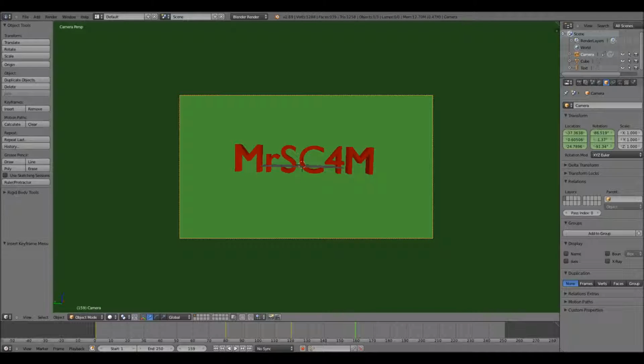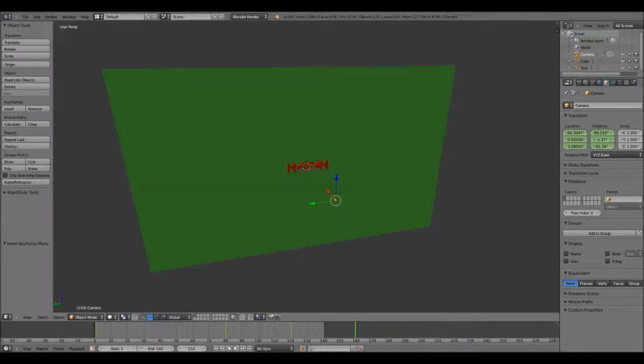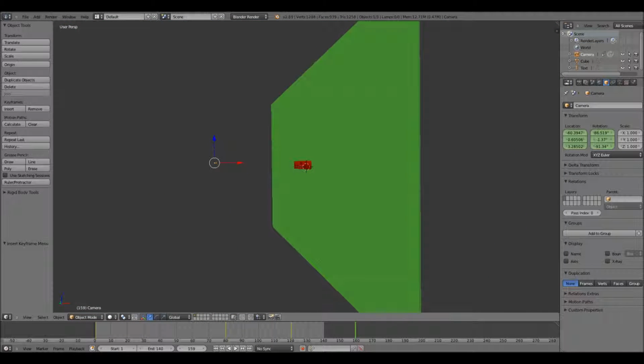Yeah, so that's the camera movement done. Now you just want to click on end, and you want to set it to 140 or wherever after the last keyframe is, a bit more, so it doesn't just keep going on and on and on with that one frame. So yeah, that's where we're going to end it.